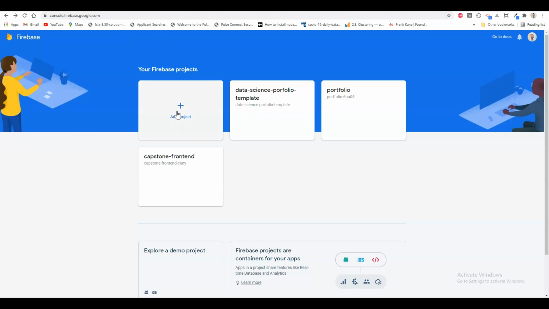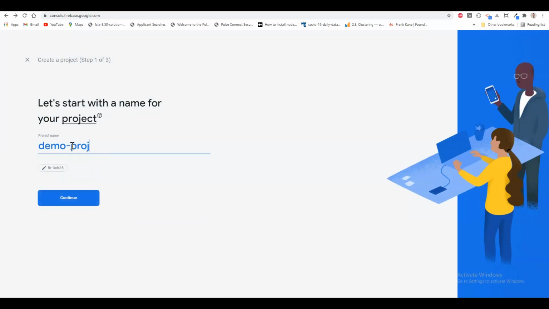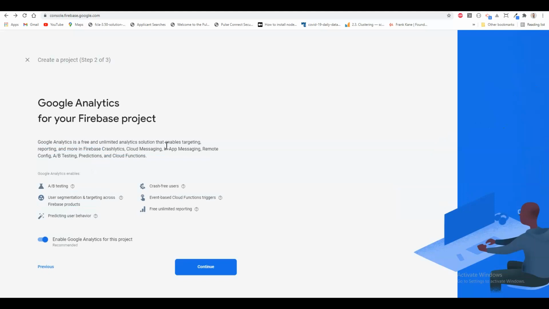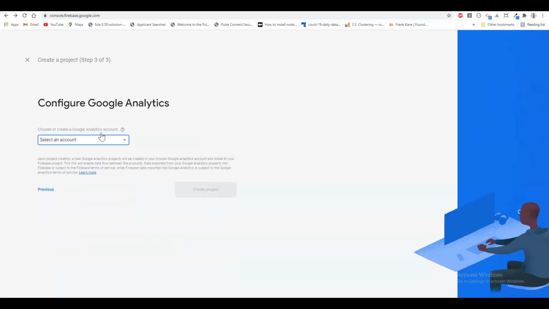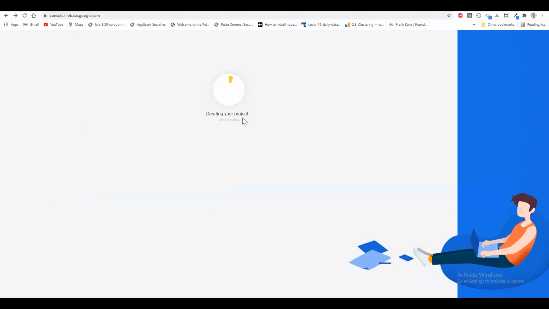But you're going to want to add a new project. So once you're in there, you're going to add a new project. We're going to say demo project, and we're going to hit continue. I'm sure we'll do Google Analytics for this. Hit continue here. You're going to have to link it to your Google account, so if you don't have a Google account, you'll have to set that up. And that's going to create this project here.